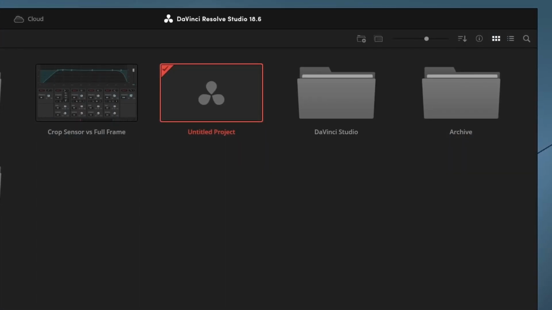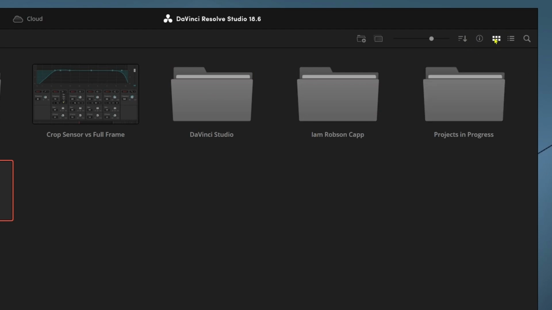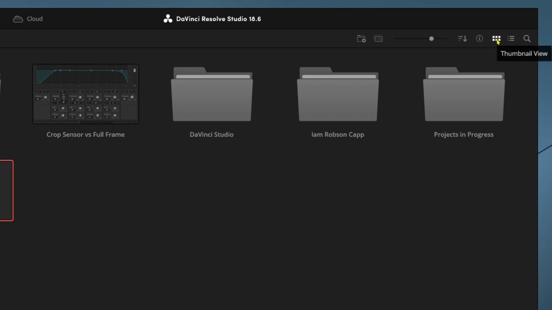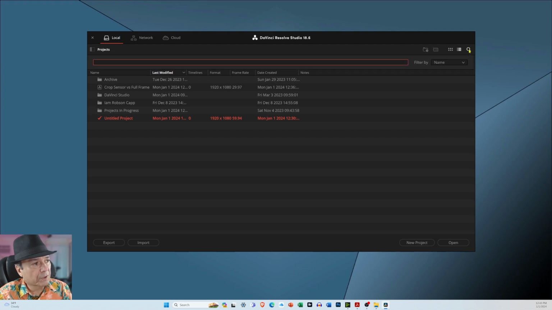Okay, so if you want to make the icons larger and smaller, you can just use this little slider right here. If you want to sort, you can use this drop down. If you want some more information about your projects or folders, click on the little information icon and it will give you some information about it. The default is the thumbnail view. If you want a list view, just click that icon. And then if you want to search, just click on the little search icon and you can type it in there.